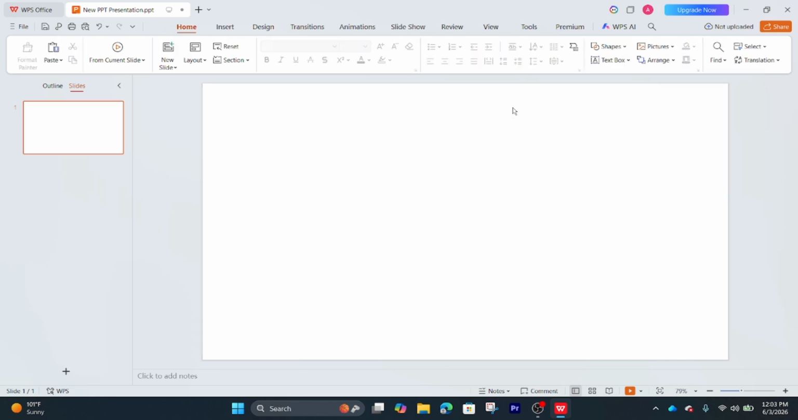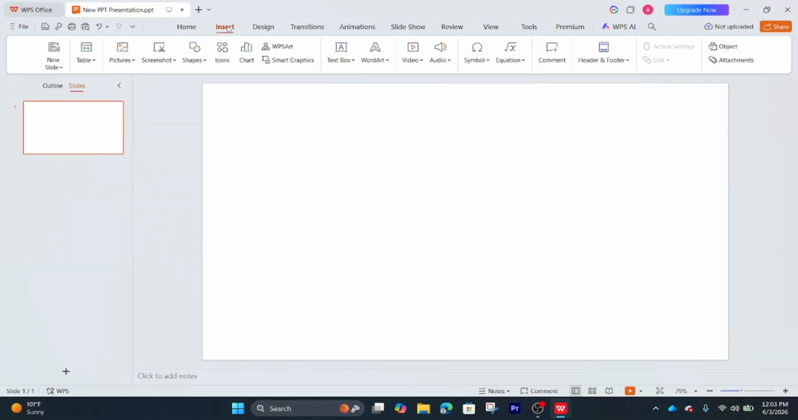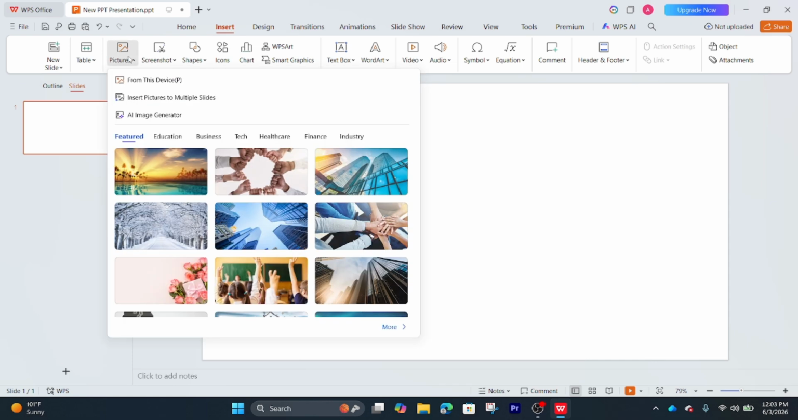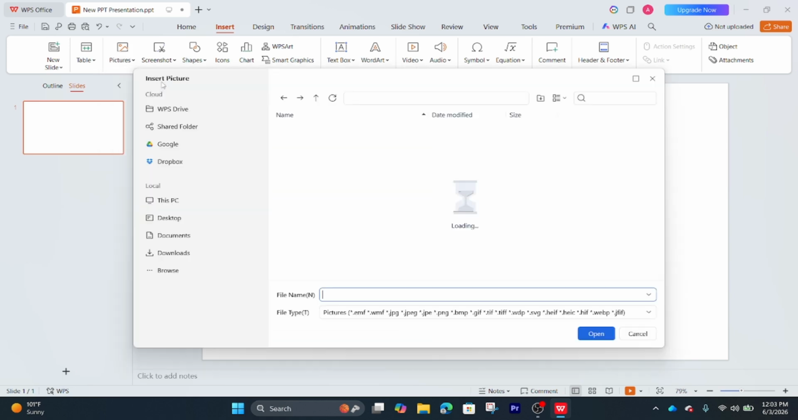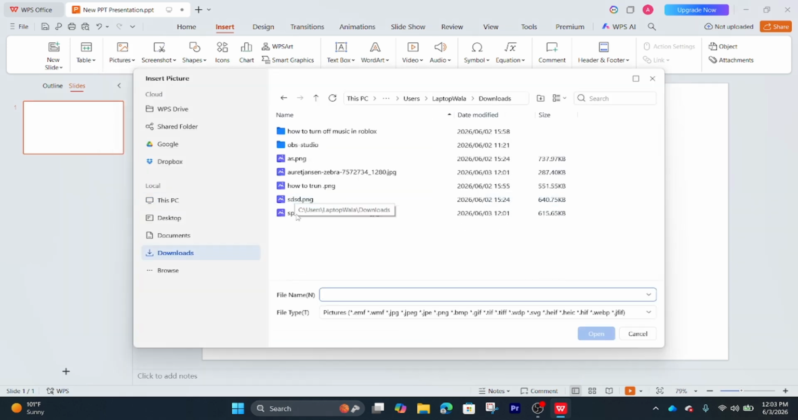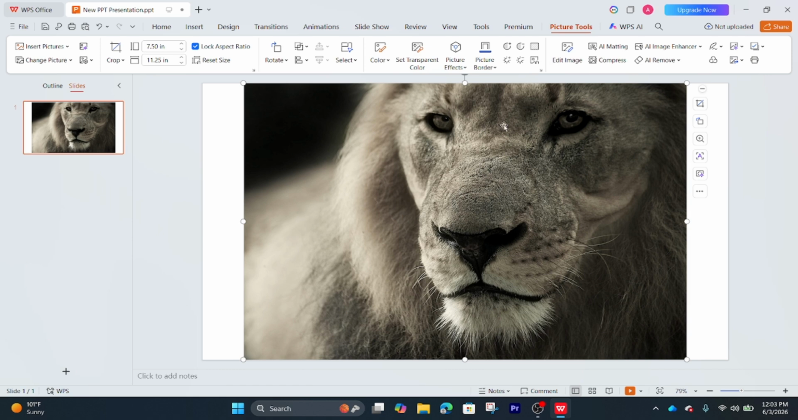Now, if you want to add pictures from your computer, click on the Insert tab located on the top menu bar. Then click on Pictures. You will see several options. Select This Device, browse your computer, choose the image you want, and click Insert. Once the picture is added, you can adjust its size and position.